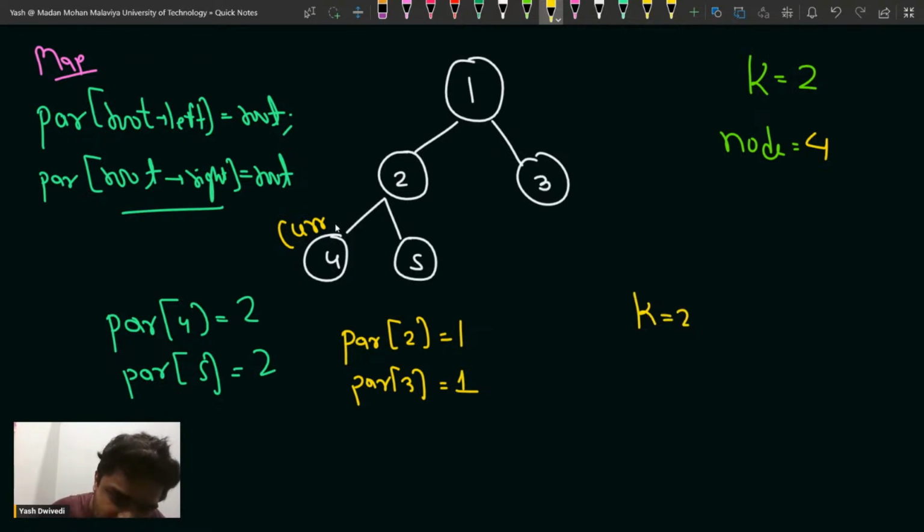Now what you will do is, from the current you check, does the parent exist? Yes. So this is the parent of the current node. Now you will move the current to this particular parent node, so current is equal to the parent of the current. Since one step is done, k decreases by 1, so k moves to 1.